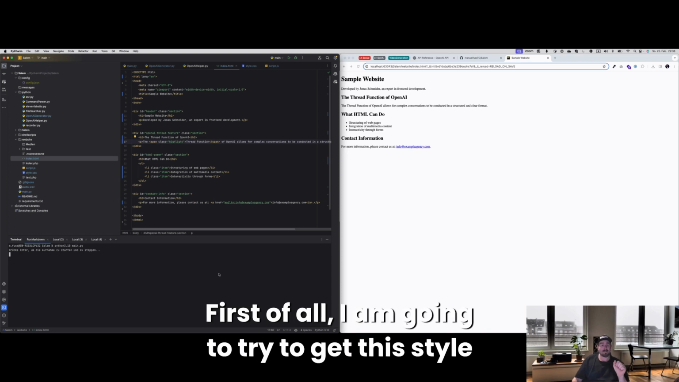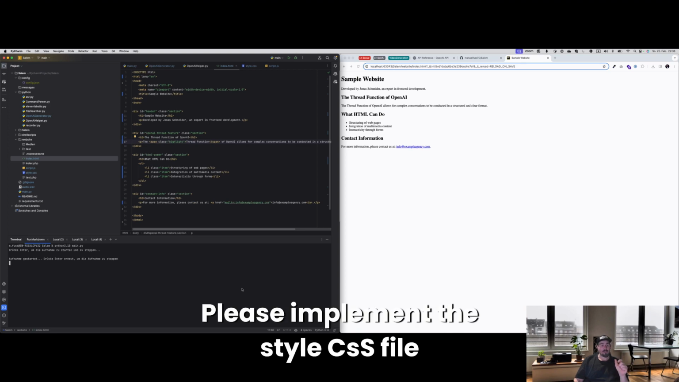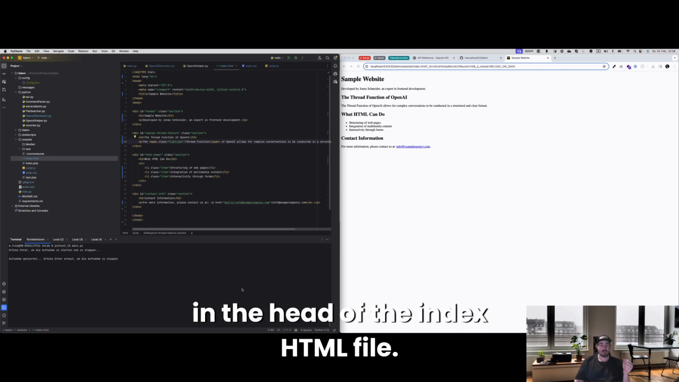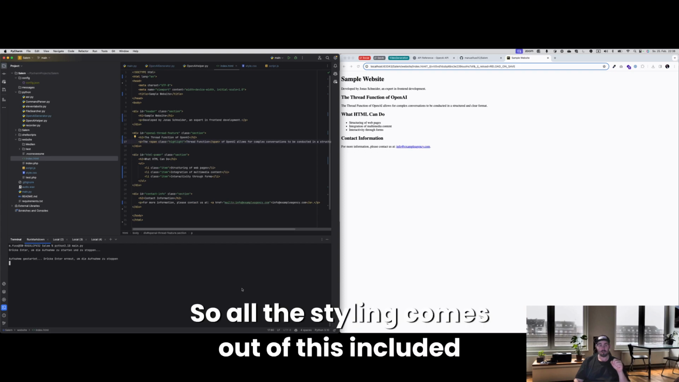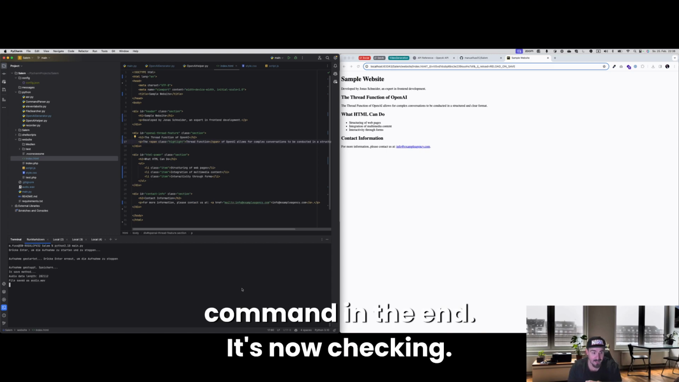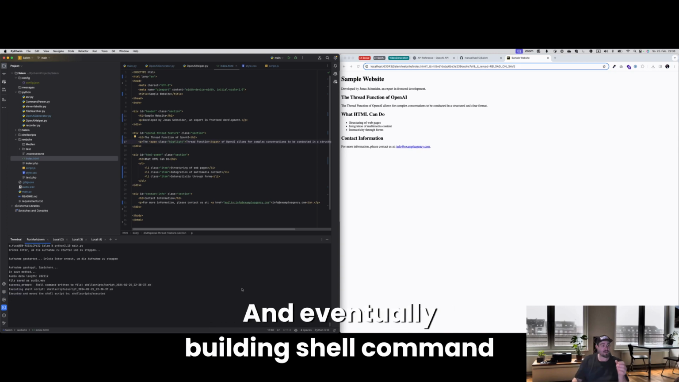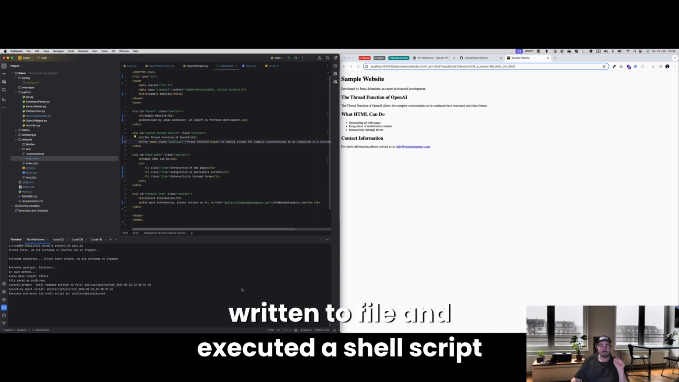First of all, I am gonna try to get this style.css implemented here in the HTML. Please implement the style.css file in the head of the index.html file. So all the styling comes out of this included file in the future. All right, so it got my command. In the end, it's now checking what happened here, and eventually building a shell command, written to file and executed.